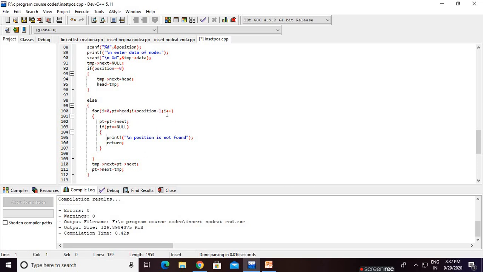i less than position minus 1, i plus plus. Then pt is incremented: pt equals pt arrow next. That means the next node of pt becomes pt, so pt is updating. If pt equals null, meaning pt is pointing to null, then the position is not found, so return. Then escape from this for loop.